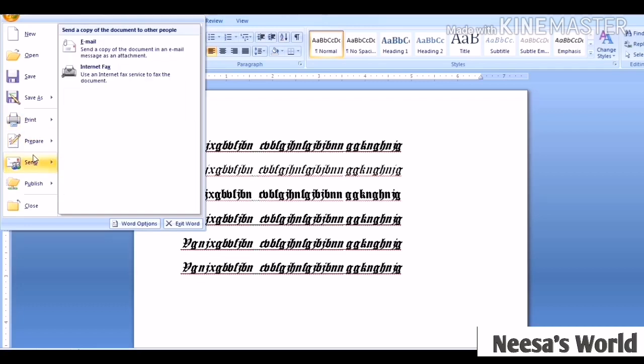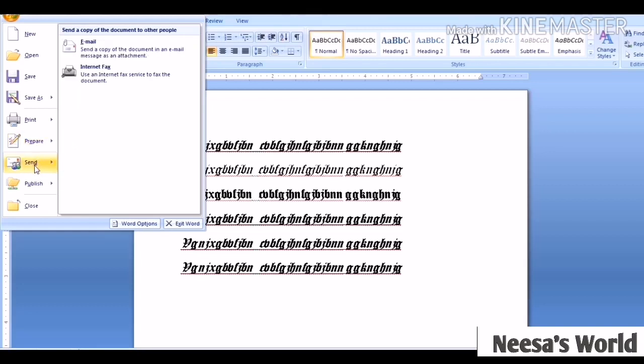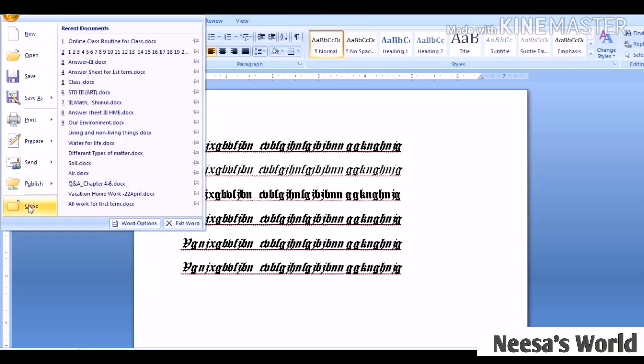And there is another option, prepare. You can also use this option. There are a few options that I think you should not touch. Later on I will discuss this. Then send. You can send your file as mail and fax also. So for these sending items you can use the send option. And then publish. If you want to publish your MS Word file as a blog, you can use it. And document management server, create document workspace. And finally for closing you can use the close option.